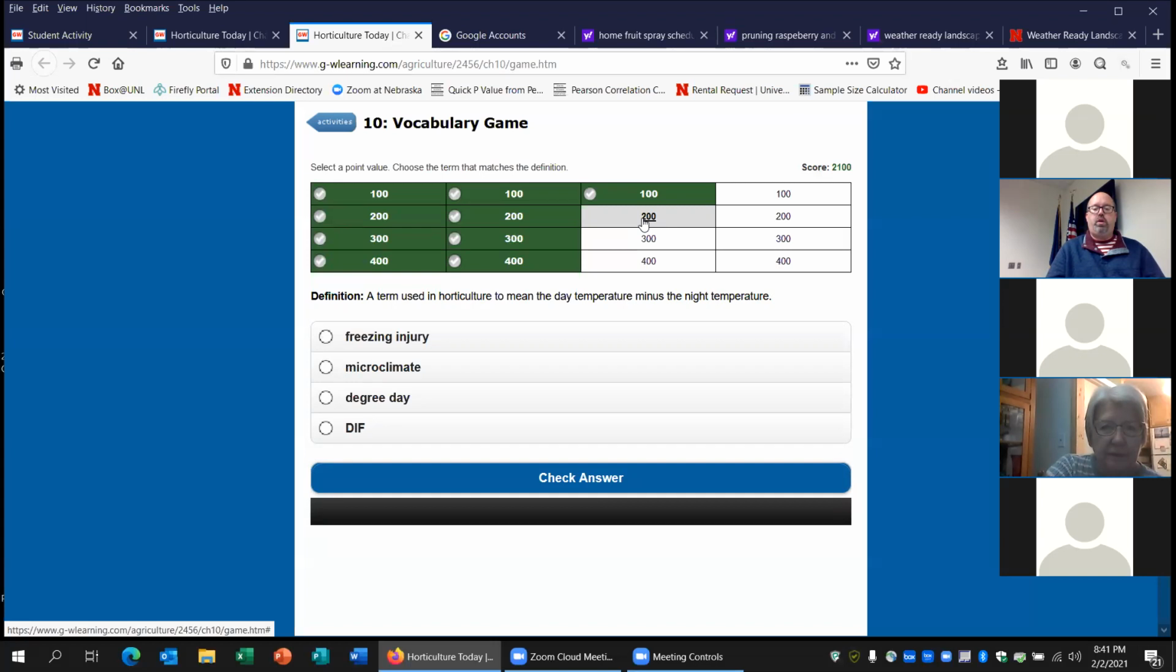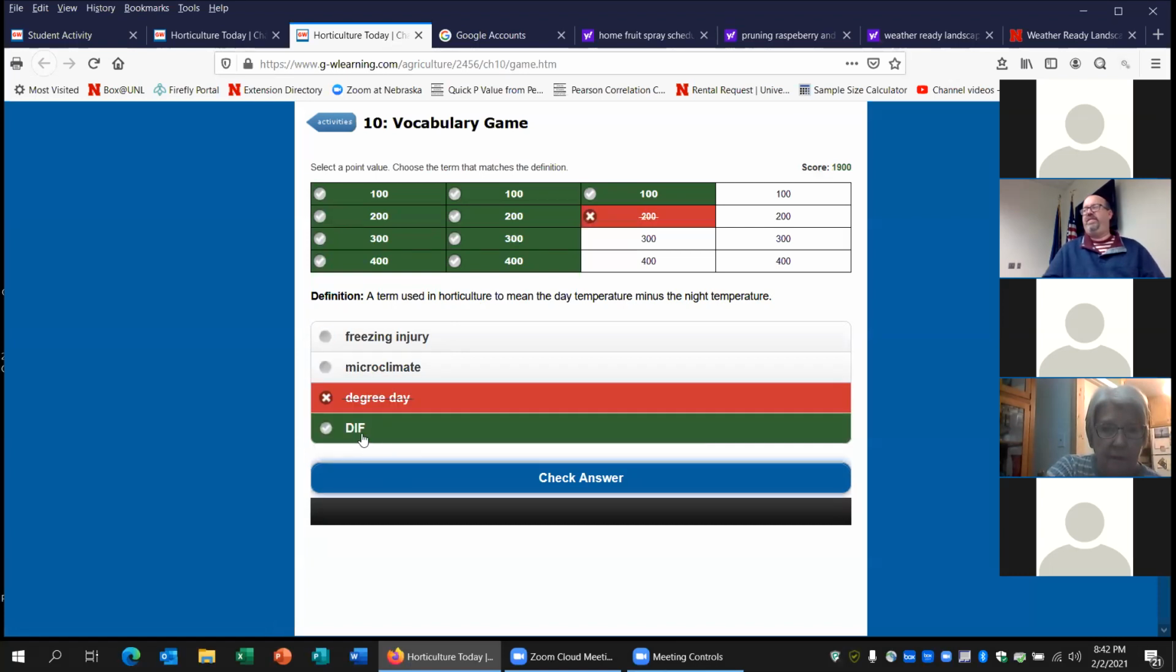A term used in horticulture to mean the day temperature minus the night temperature. Freezing injury, microclimate, degree day, or diff. Nope, it's the diff, it's the differential between your daytime and your nighttime temperatures. Usually in our homes it's 10 degrees, and sometimes it's 10 to 15 to 20. It's our diff. So that's a diff.